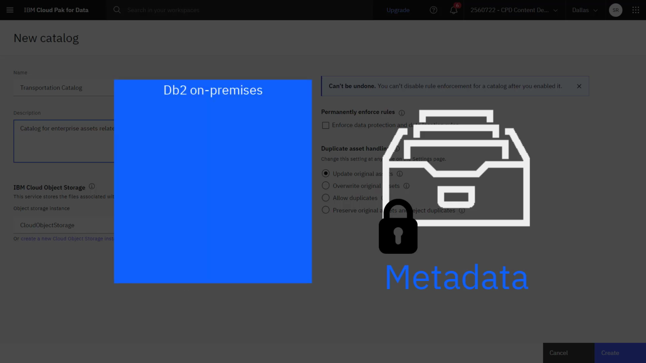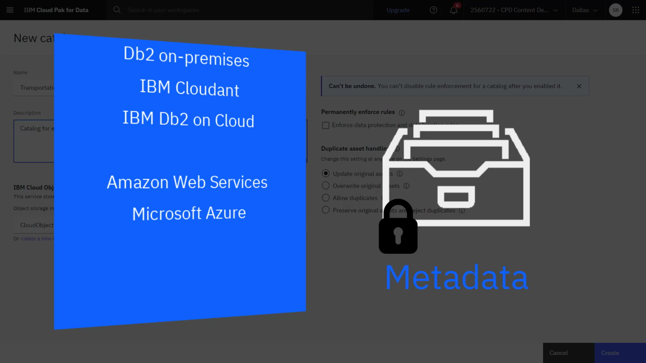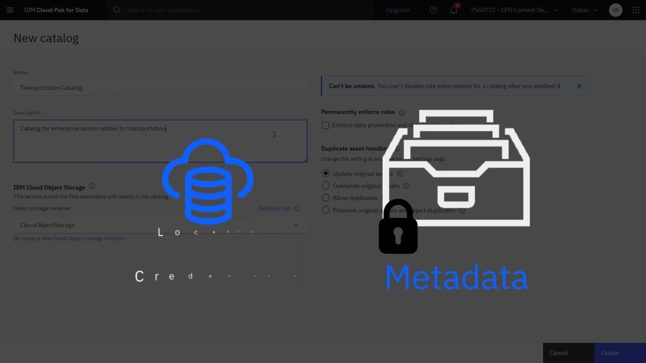You can have data in on-premises database repositories, in other IBM Cloud services like Cloudant or DB2 on Cloud, in non-IBM Cloud services like Amazon or Azure, in streaming data services, or even dark data sources like PDFs.